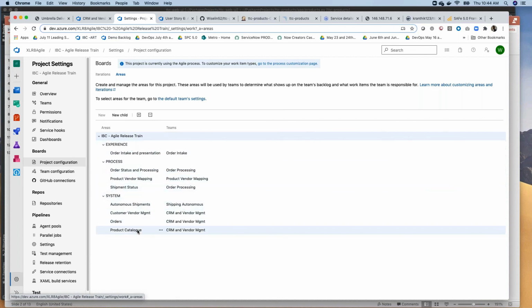For example, in our case, this microservice, the product catalog, was updated, and this team, the CRM and vendor management team, supports 3 microservices. So it is very important to do this value stream mapping exercise, so that you have very clear transparency.